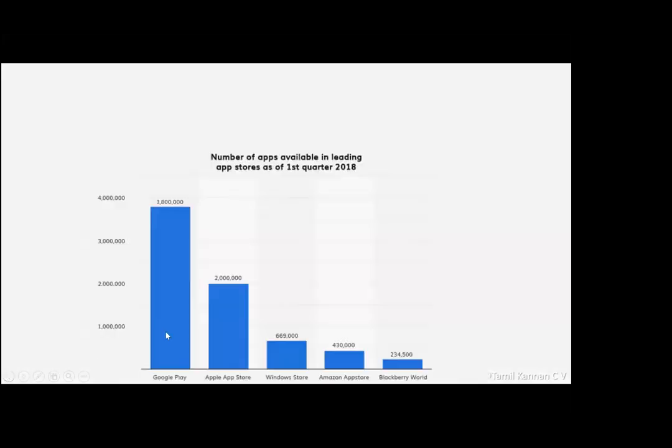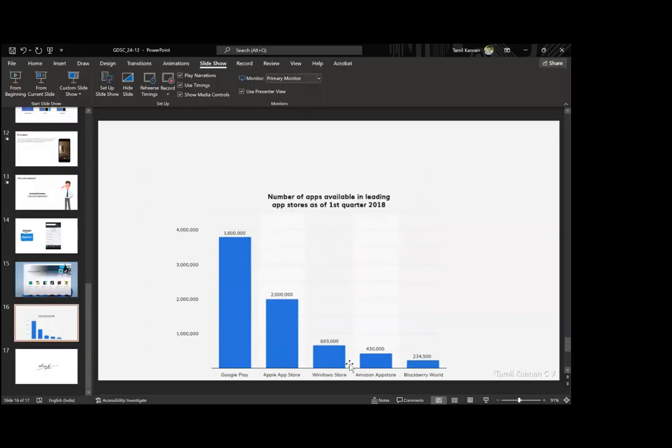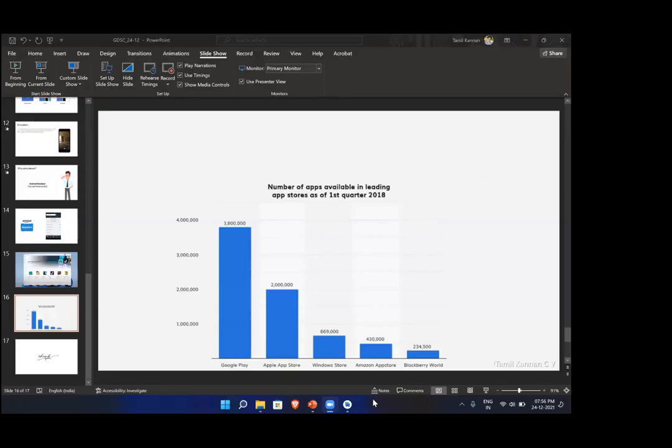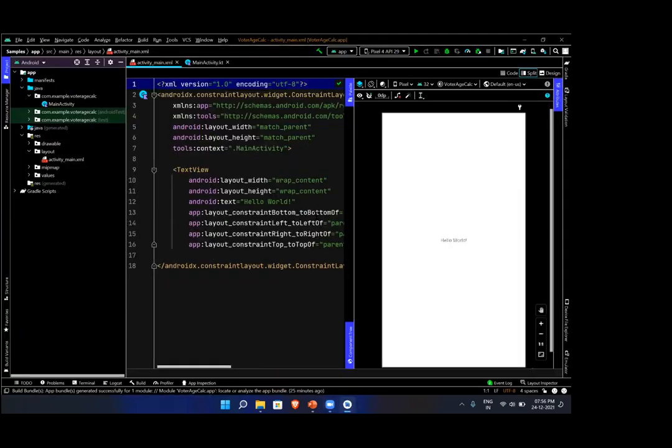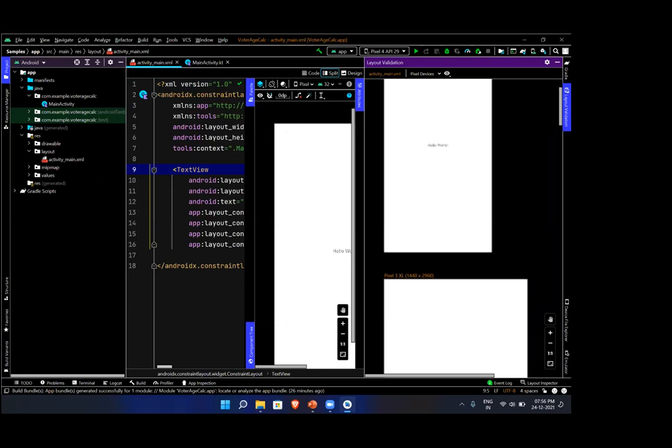So before ending, let me show you a simple way to build your application. Let me share the screen. Give me a minute. The screen is visible. Let me show you this simple Android application. This is a very, very simple Hello World application. It simply shows Hello World. It does nothing. Let me show you how it will appear on your devices.